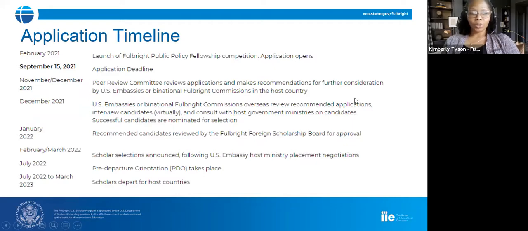And before we get into the walkthrough, I just wanted to give a reminder about the application timeline. The application deadline is going to be next Wednesday, September 15th, 2021. Applicants must submit their applications by 11:59 p.m. Pacific time. Between November and December of this year, your applications are going to be read by a peer review committee, a panel that is comprised of public policy experts. In December 2021, recommended applicants are going to undergo their interview, which is going to be held virtually. In January of next year, recommended candidates are going to be reviewed by the Fulbright Foreign Scholarship Board for approval. February to March of next year, the scholar selections are going to be announced, and July of next year is when you're going to prepare for your pre-departure orientation.